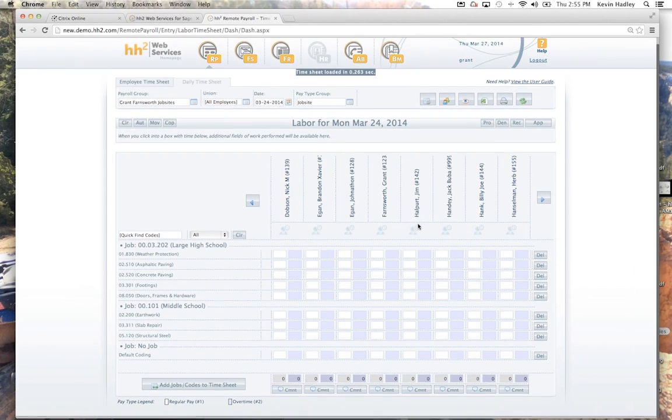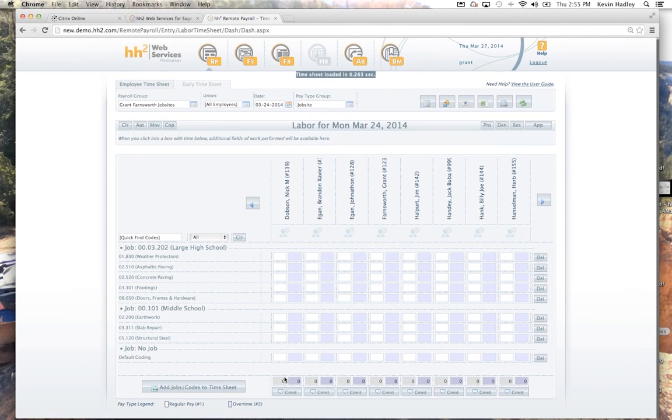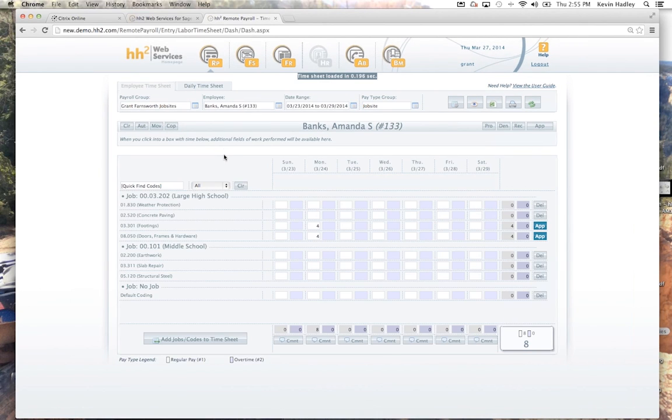If I wanted to do it daily, I've shown you how to add jobs, add some comments at the bottom. Let's go back to that employee timesheet for a minute, and let's go to Amanda Banks. Let's say I've got a group or a crew of employees that do the exact same thing. And we'll say that the rest of the week, Amanda worked 8 hours, and we wanted to copy Amanda's time card to other people on my crew.